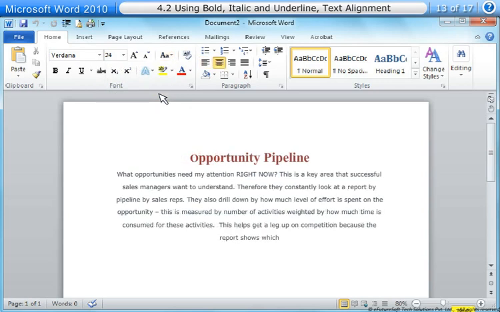To change the text alignment. 1. Select the text you wish to modify. 2. Select one of the 4 alignment options from the paragraph group on the Home tab.